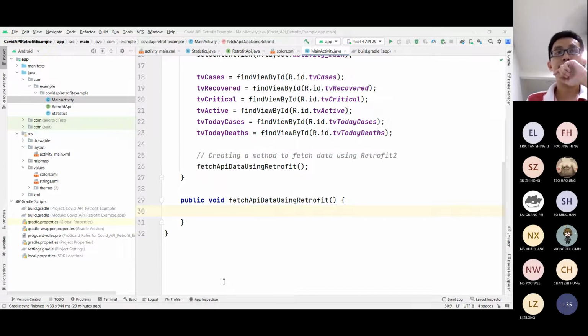Okay, right? So we need to write a bit more code to fetch the API using Retrofit. We can do the same using actually Volley. Volley has a different kind of code, but actually both will work. So what we do now is we do it using Retrofit. See how it is done. It's actually not that difficult.